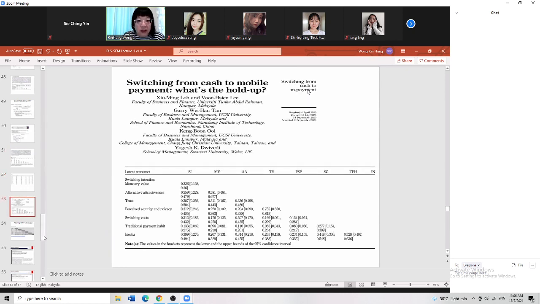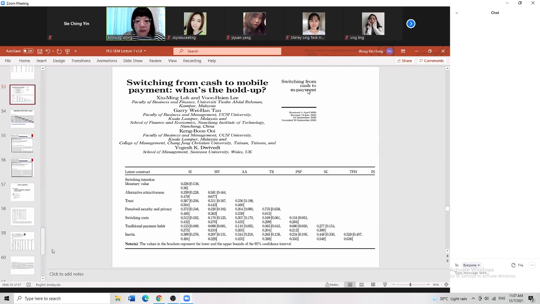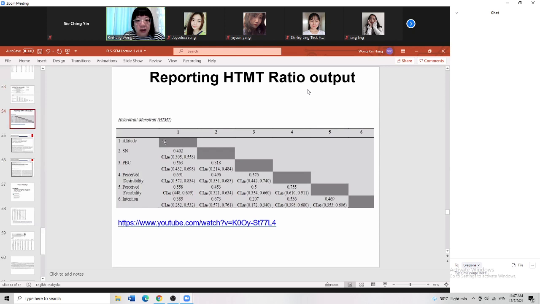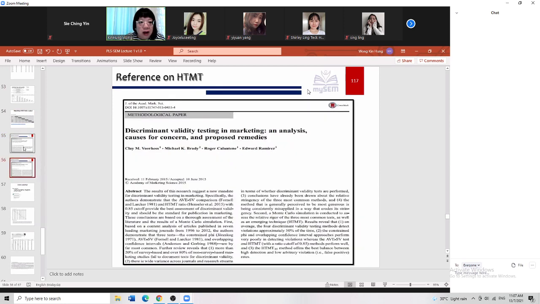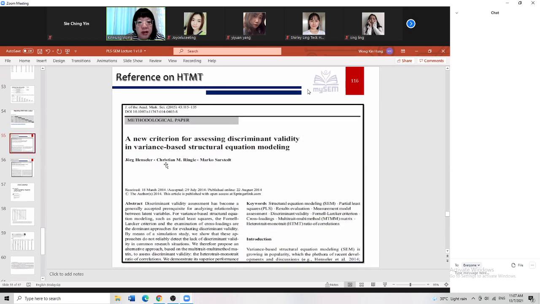So these are more examples of how you present it. You see this one, reporting HTML output? These are just ways of reporting it. Then assessing the discriminant validity. For this SmartPLS, the authors Christian and Marco are experts; they are the founders of SmartPLS, so you should read the article.